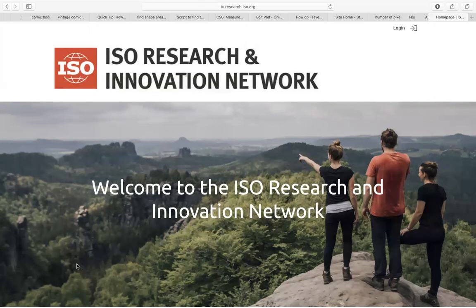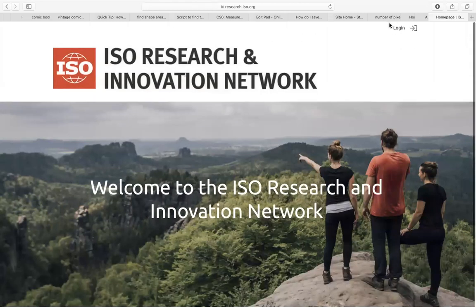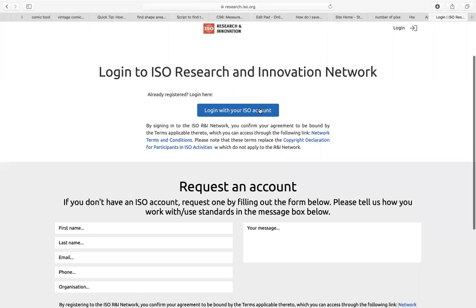So this is the online community platform for the ISO Research and Innovation Network. I'm sure that at least you have seen this screen. The login should work for everybody who has an ISO Global Directory account. You should be able to log in simply by clicking this.